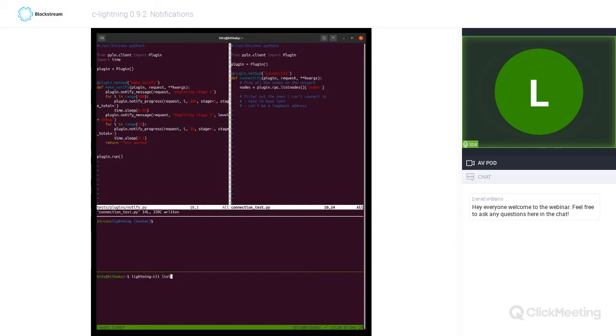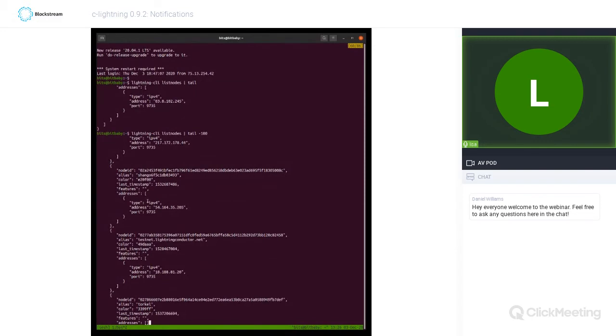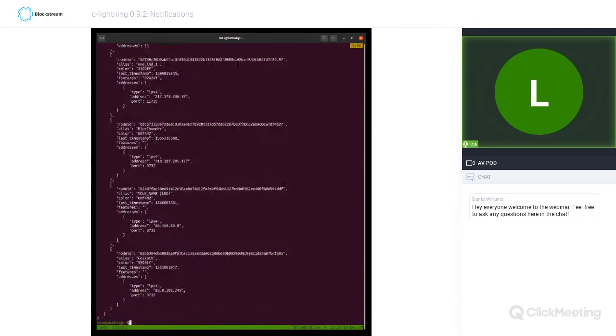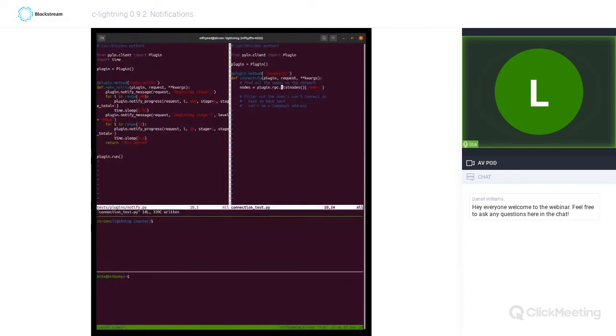If I do listnodes, this is really big, so I'm just going to do the last bit of it: listnodes, tail 100. Basically, when you run listnodes, you get back a list of all the nodes on the network, and it also includes their IP address information. So I'm going to filter out, like, this one doesn't have any addresses. We can't connect to them, so that's not very useful. Most of these are IPv4. So what I'd like to do in Python, at least, is get a list of all these nodes.